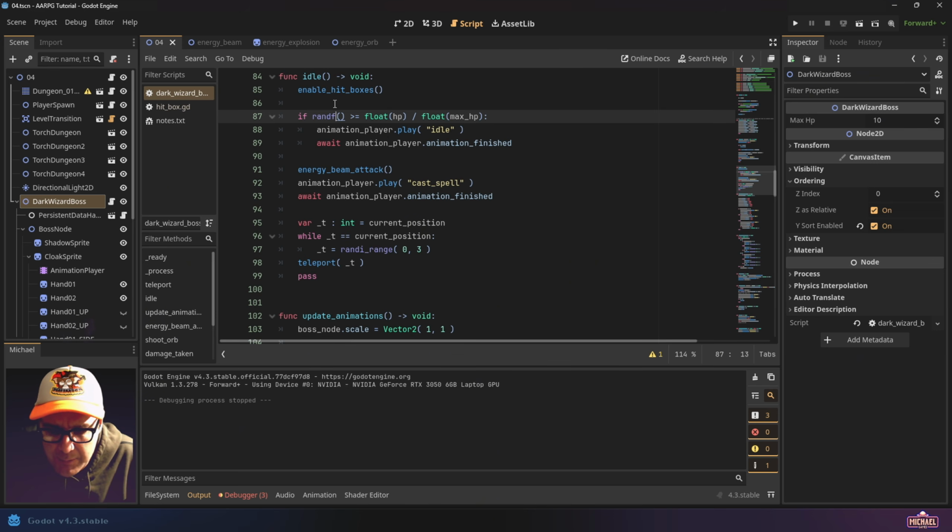Okay, so now what'll happen is we'll pick a number, and if this random number is greater than the health, which the lower the health gets, the higher the probability of this happening will be, then we'll play the idle animation. And let me think about this. I do want it to be less than, don't I? Because I want this to actually play the idle animation. Yeah, anyways, there we go.